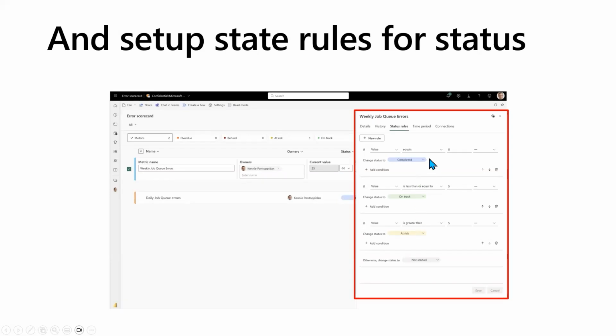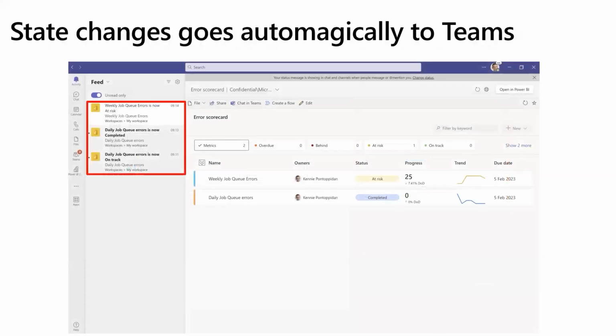Now, what's even more cool here is you can set your thresholds of what you mean by at risk, on track, and completed for each of these metrics. And if you do so, and I think this is even more cool, you get all the state changes directly into Teams. So this is daily job queue errors is now completed. So now I got a notification simply in Teams that this is now completed.